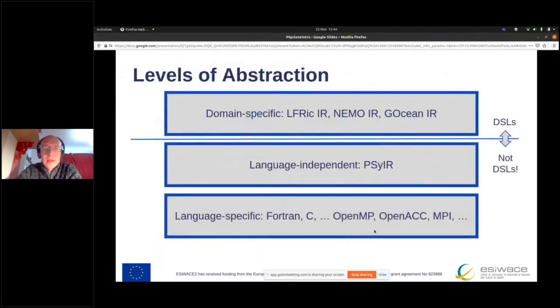So when talking about domain specific languages, it's common to think about the levels of abstraction. And there are 3 levels of abstraction that I'm going to talk about really during this talk. The bottom one is language specific. So this is where the FParser parse tree comes in. For instance, obviously it's parsing Fortran. The output you get from FParser is specific to Fortran. It contains things like do loops and whiles and all of that, and it's very much embedded in Fortran.